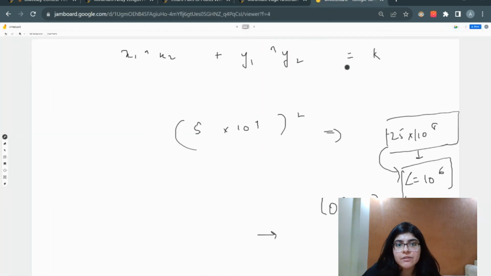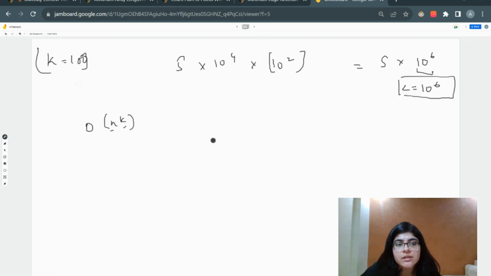Now, let's have a look at our equation again. So what was the equation that we had? This was the equation, right? x1 XOR x2 plus y1 XOR y2 should be equal to k. So that means, let's just have a look at it again. Sum a plus b should be equal to k, right? So that means at any particular time, what I can do is iterate from i is equal to 0 till i is less than equal to k, right?